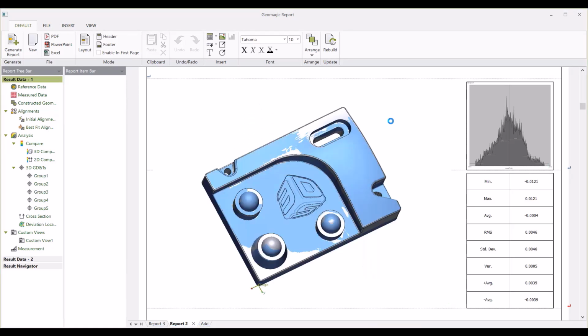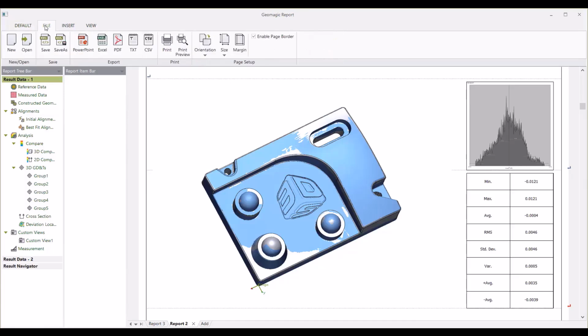In addition to the default tab, I also have File, which again is just a collection of open, save, export, print, and I can change up the page margins, size, or orientation here.